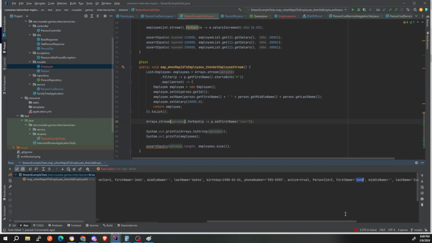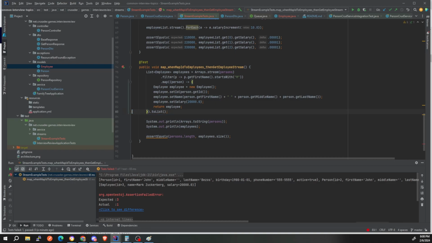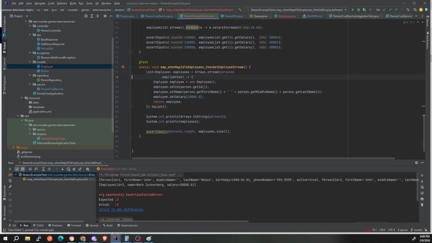Does this make sense? Are we all good with this? It's kind of tricky. No, it's making sense. Okay. Anybody else that it's not making sense to? Let me take out this filter so that our test passes, and then we can continue.